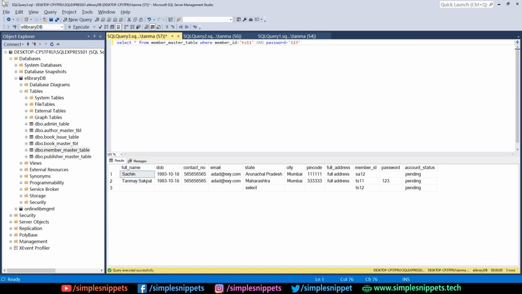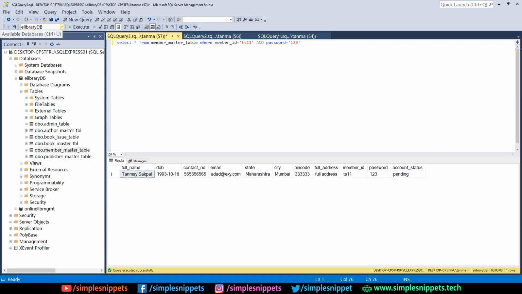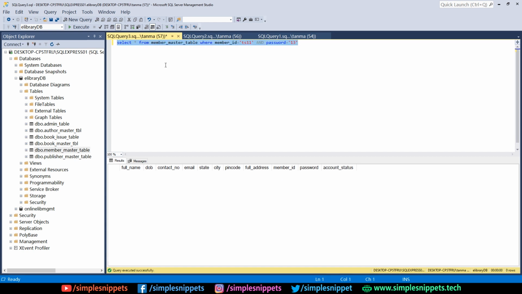We are just hard coding the values, and if I execute this, you can see I'm getting one entry. Also, when executing any query, make sure your appropriate database is selected over here. Right now we are working on eLibraryDB. Sometimes this might change to master and your query will not work. Now when I hard code these values, obviously I'm getting one entry. If I use a wrong password and execute, I'm getting no records.